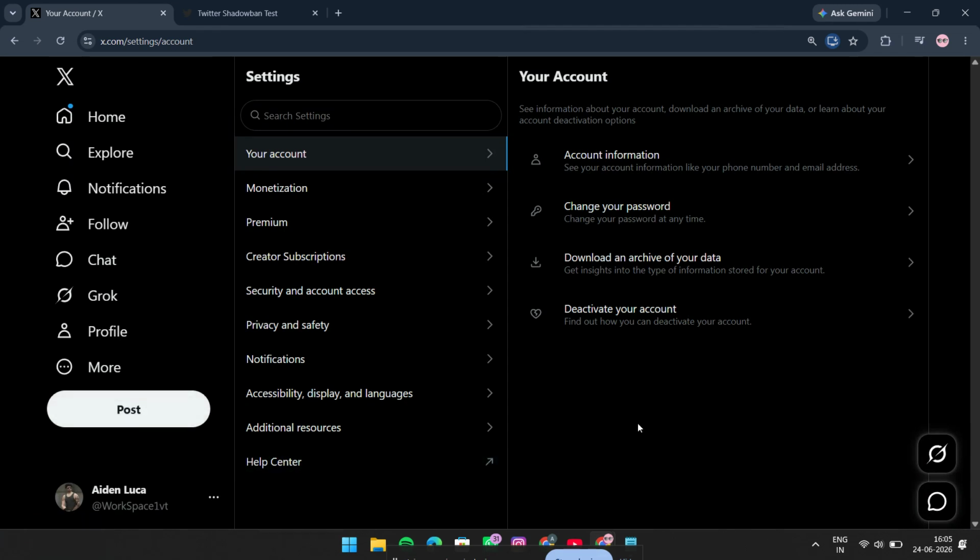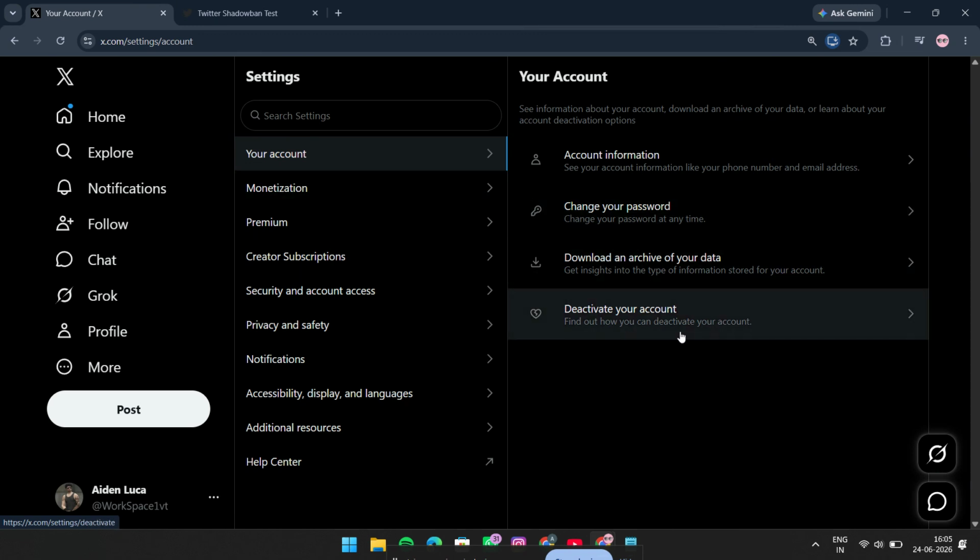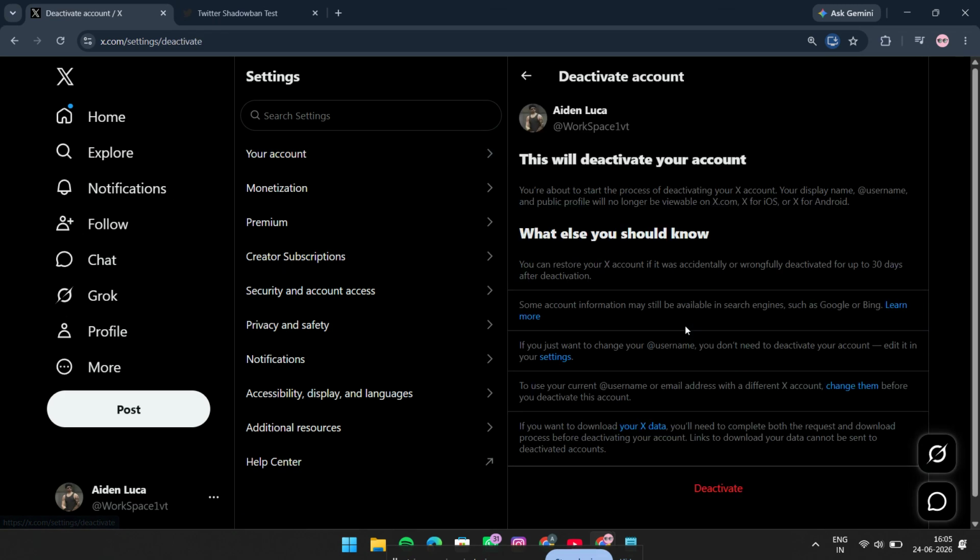Once you're inside the settings area, click on Your account. You may need to scroll a little depending on your screen size, but it should be easy to find. Inside your account, look for the option that says Deactivate your account. Click on that and X will take you to an information page explaining what happens when you deactivate.